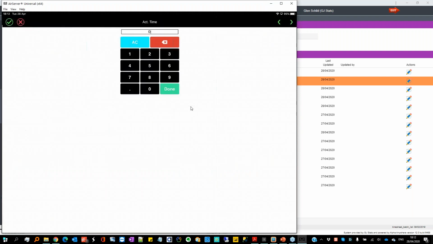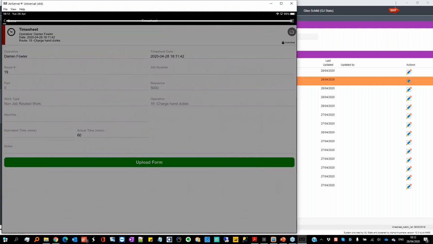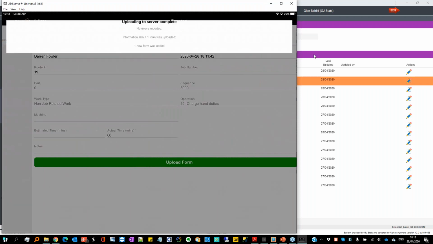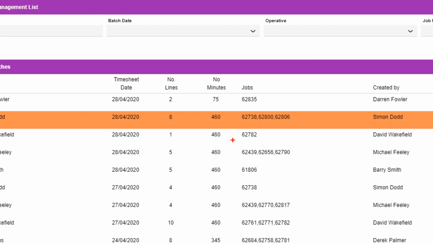So let's just say you did 60 minutes of whatever that involved at the time, and you could put notes in if you want. Note there's no need to put in whether the route's completed, because this isn't related to a job. There's no job number in here. It's just additional time that he's been marked out for. So if I submit that, okay, that's done. I go back to here and refresh that, and you can now see he's got 2 lines in there, and he's got 75 minutes worth of work.